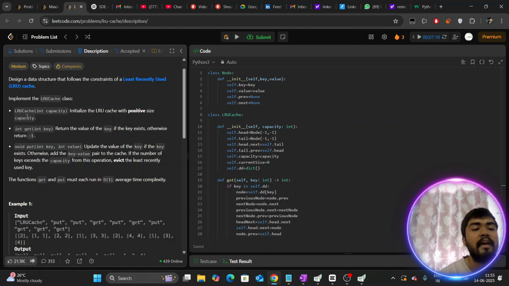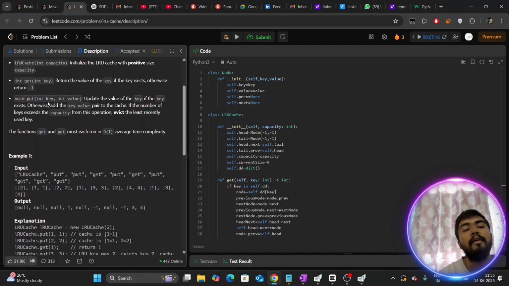They have given an LRU cache with initial capacity equal to capacity, and we initialize the LRU cache with a positive size of capacity. Now they have given two more functions: one is a getter function and another one is a kind of setter function. In get, they will give you a key, and you have to return the value of the key if the key exists, otherwise return -1. Very straightforward. In void put, they will give a key and value: update the value of the key if the key exists, otherwise add the key-value pair to your cache.